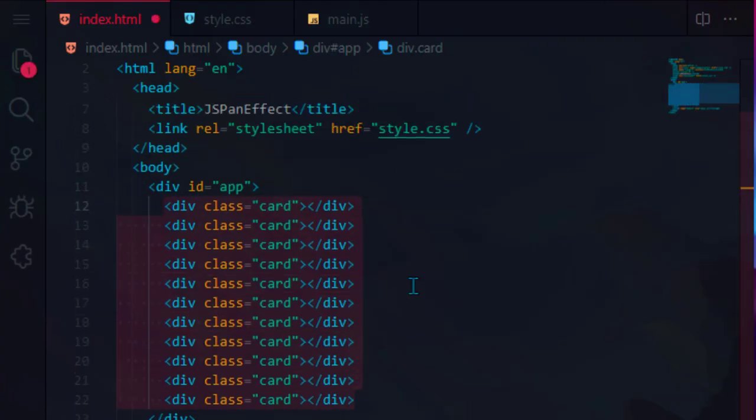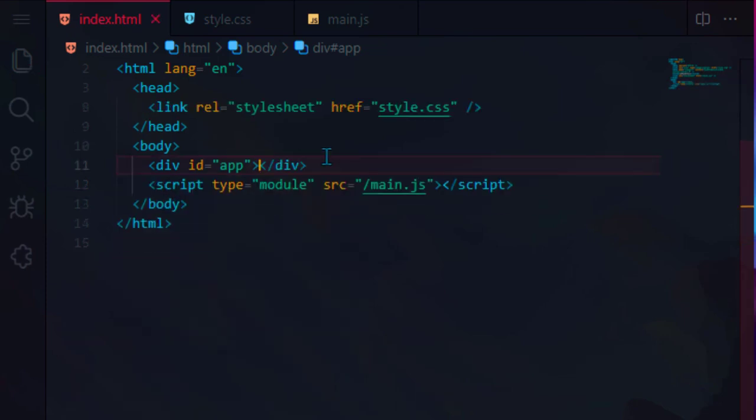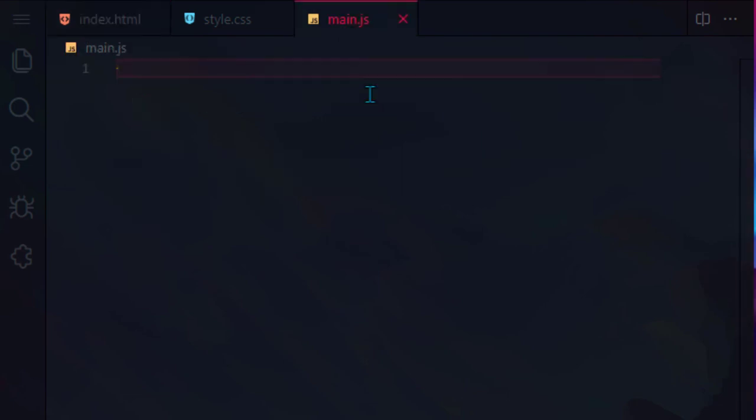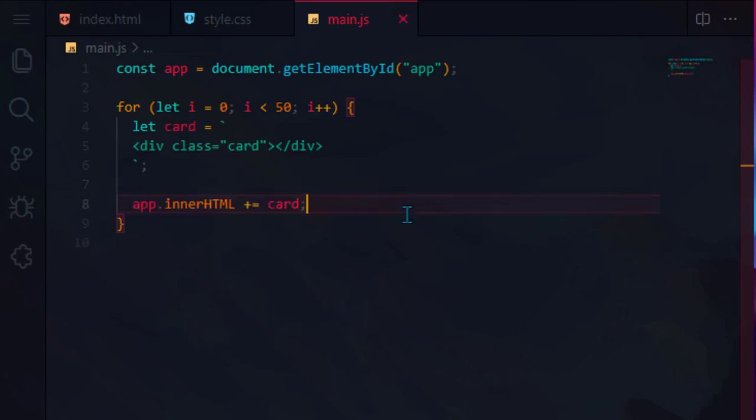But this method is inefficient. So instead of adding the elements in the HTML, we'll use JavaScript. Okay, in the JavaScript, we'll go ahead and select the root element. Then we'll set a loop for 50 iterations. Then we'll initialize a card variable and assign to it the HTML card element. Okay, finally, we'll append this variable containing the card element to the root element of the document.